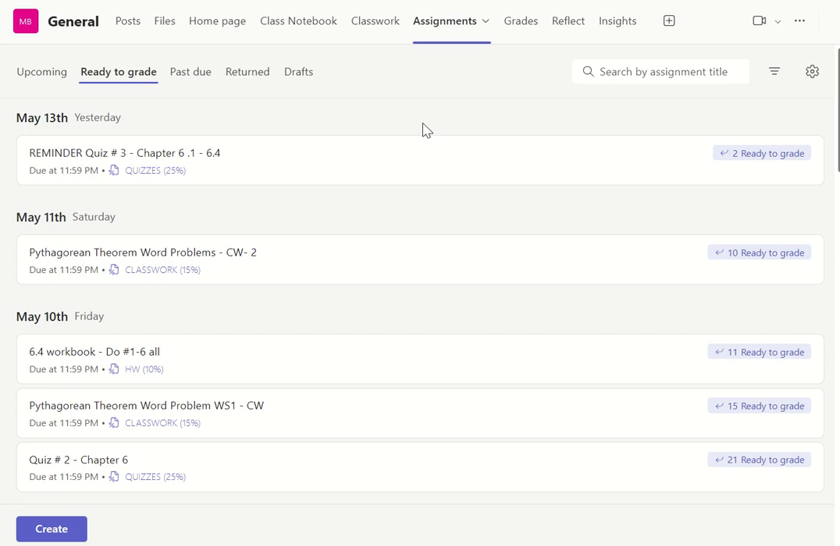So I'm going to show you how I create assignments and what I do, how I mark them, if we have enough time. Creating assignments is pretty straightforward, and these are all the assignments I have done in the past. So here, 2 ready to grade, only 2 submitted so far, and then 10 ready to grade, 11 ready to grade. Some of them I probably have marked, so when students submit we get that notification there.